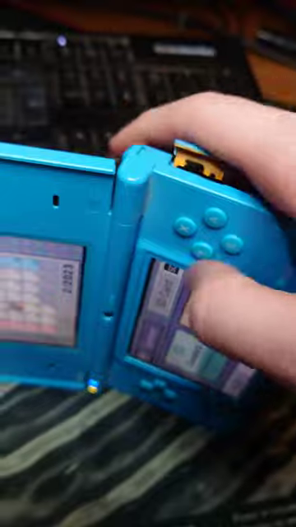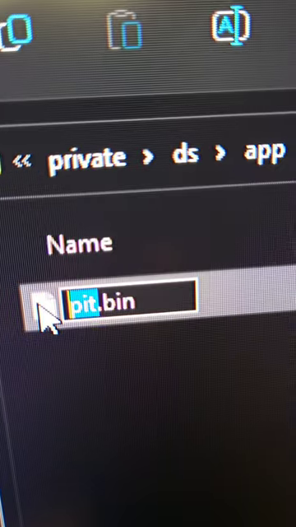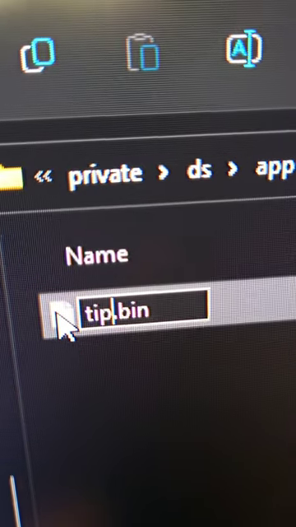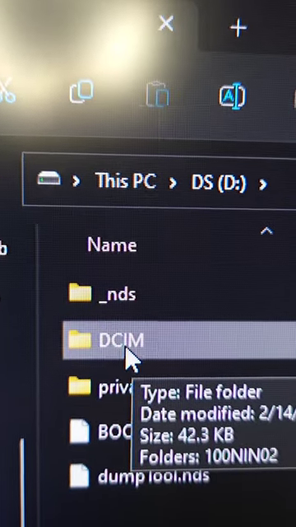Then I'm going to put the SD card back inside the DSi, switch to the SD card menu, and I'm going to take a picture. And that'll automatically create these directories so I don't have to. It'll also create this file. We're going to rename it to tip. Then we're going to take the pit that we downloaded and put it in here. Make sure to back up this folder if you have any important photos.